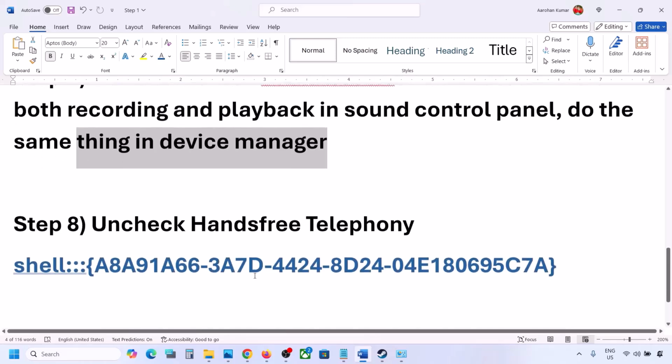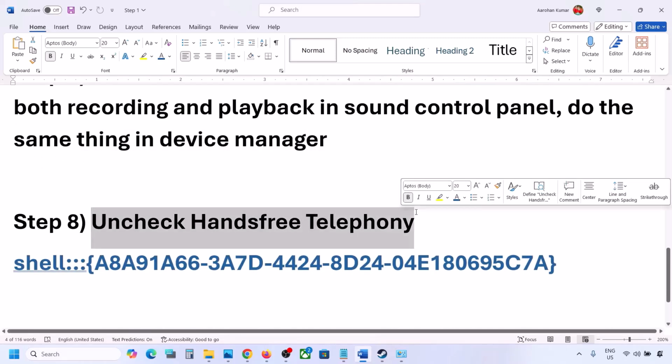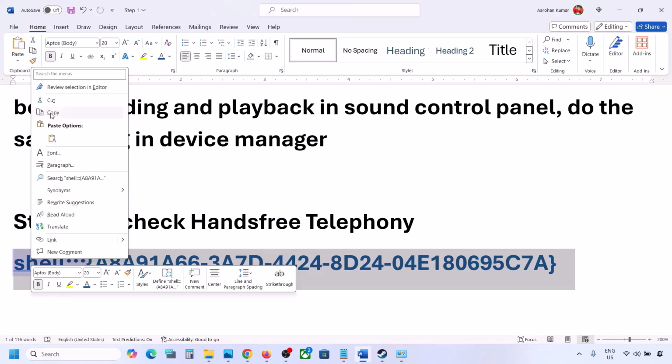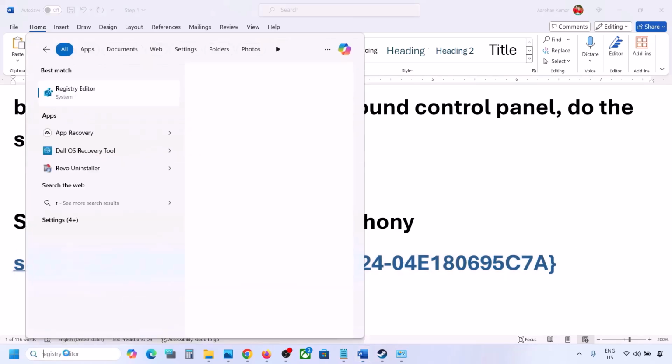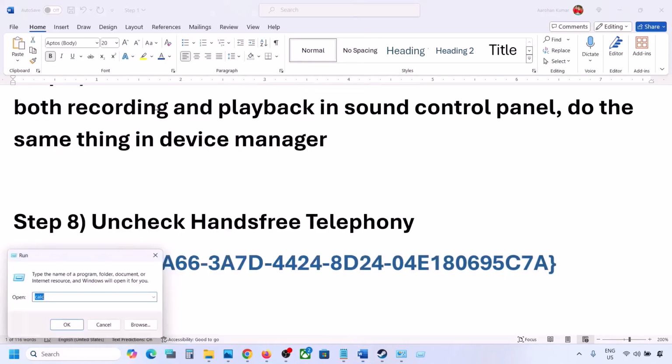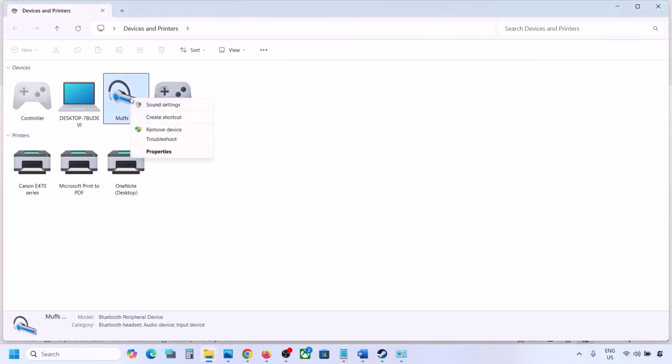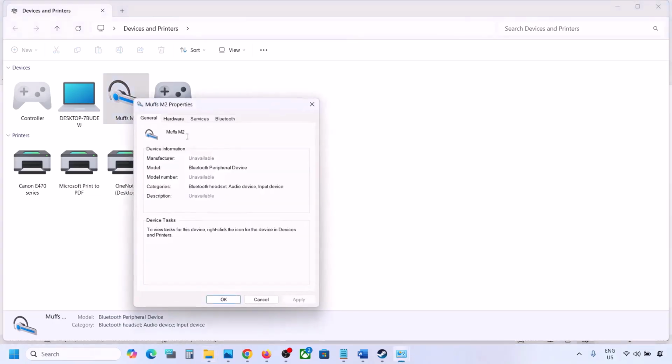Next step is to uncheck hands-free telephony. For this, copy this command. This command is provided in the video description. Copy it, type in run in the Windows search box, click on run, and then paste the command over here and click on OK. Over here you will find your speaker. This is just an example. I'm selecting my speaker. So select your speaker or headphone, whatever you're using, and then go to properties.